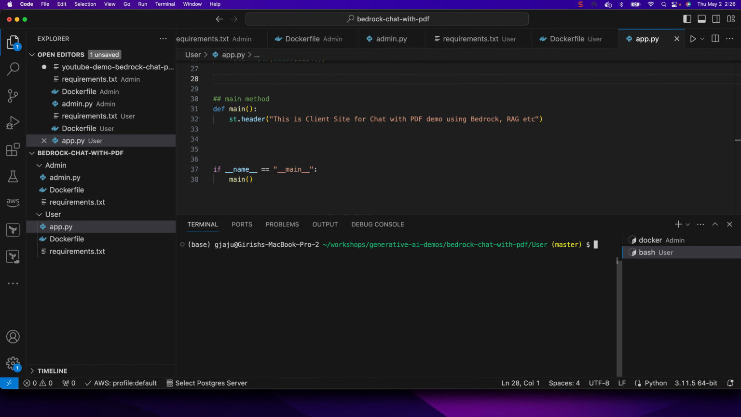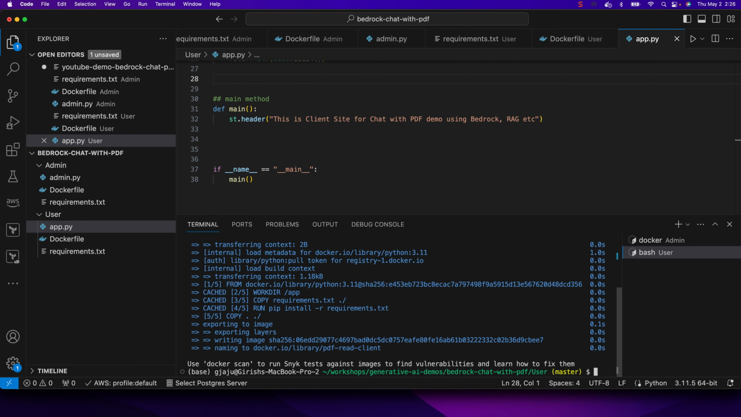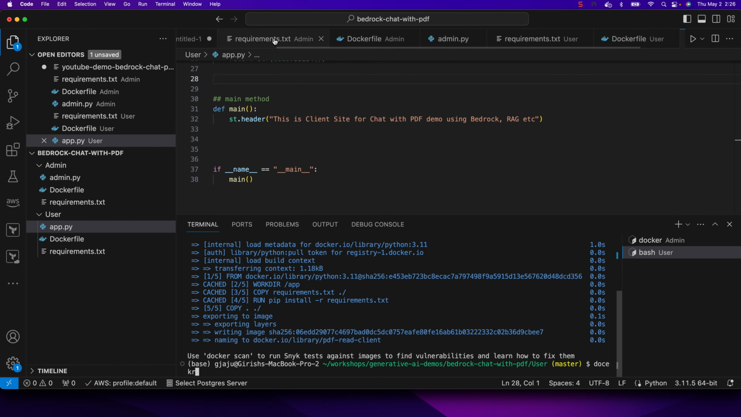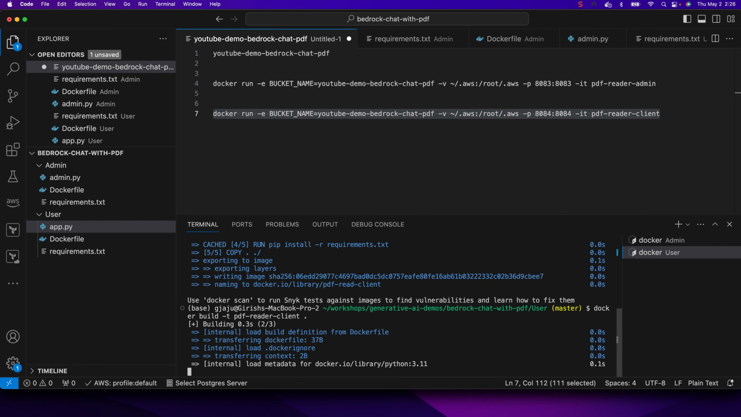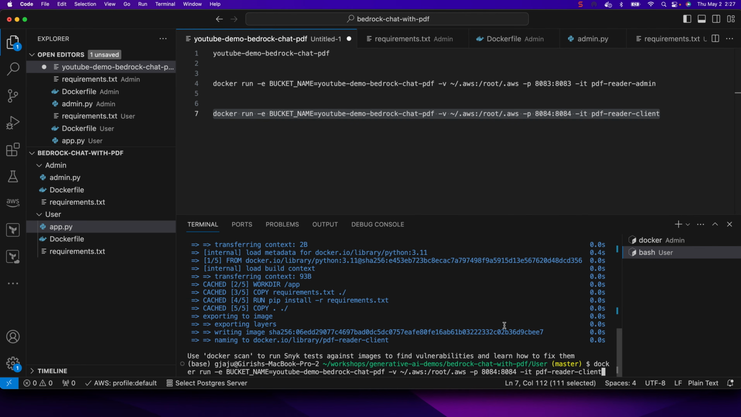Sorry, I made a mistake. Let's say docker build, and I have to give the current directory. Okay, so it built the image. Then let's run it and see what happens. Let me copy the same command that we used to run admin. Did I put reader or read? Let me see real quick. Oh, I want to make it reader client. Let's just create another image. Okay, let's run it.